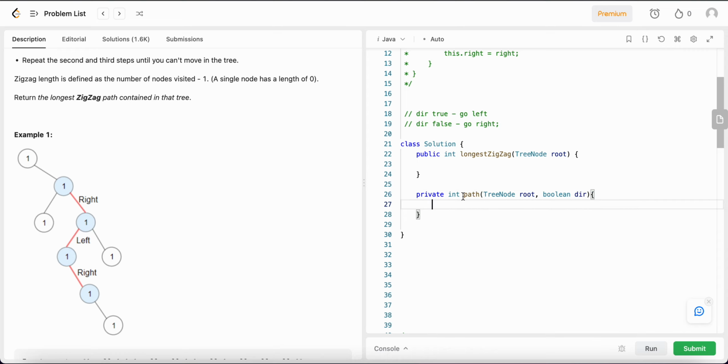Now the first thing we need to check, it's a tree, so we have to check whether the root is null, because you would end up at a leaf node and the child of the leaf node would be null, so you have to deal with that scenario when you reach null. So if the current node is null, you can return 0 for this one.